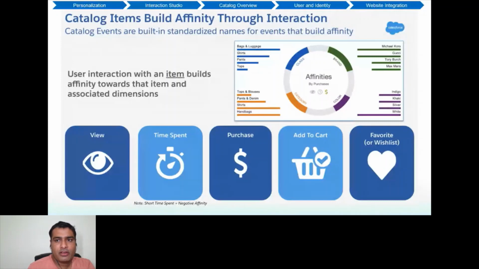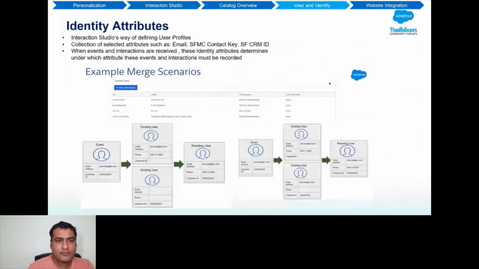You have heard me talking a lot about identity attributes, so I just want to touch upon what an identity attribute is and what role it plays in Interaction Studio to stitch user profiles. If you look at it, identity attributes are a way of defining user profiles, and there are out of the box standard attributes available within Interaction Studio which Salesforce provides. So this could be email or contact key or CRM ID.